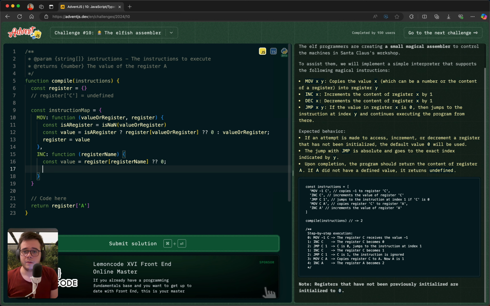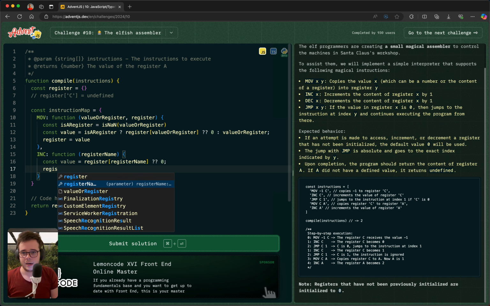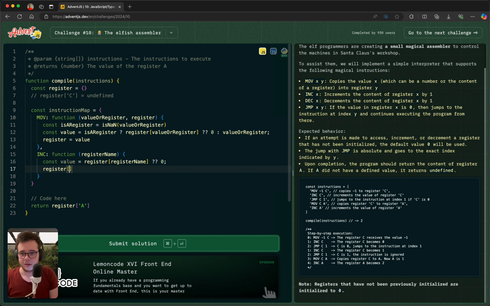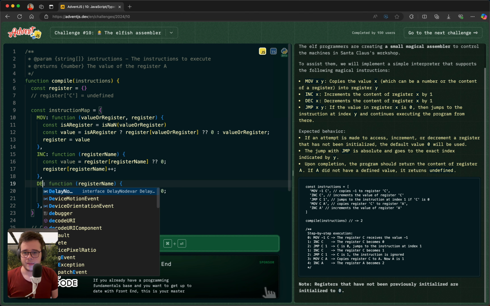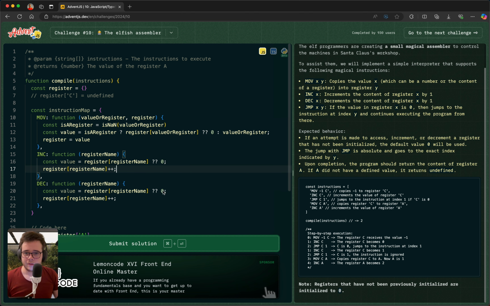So now that we have that value, we need to increment the value of that register. So for the register with that name, we need to increase its value by 1. And we need to do basically the same thing over here, but with DEC. And instead of increasing the value, we need to decrease it.